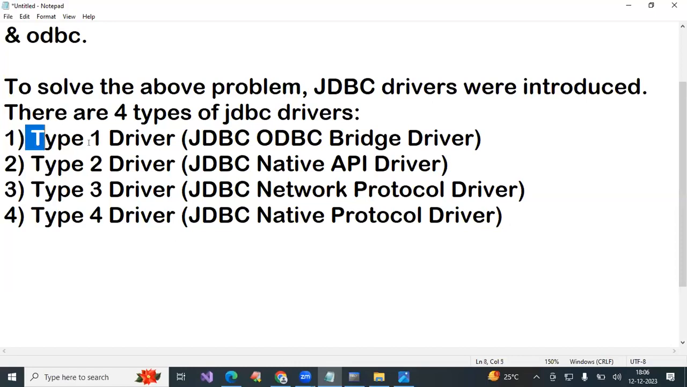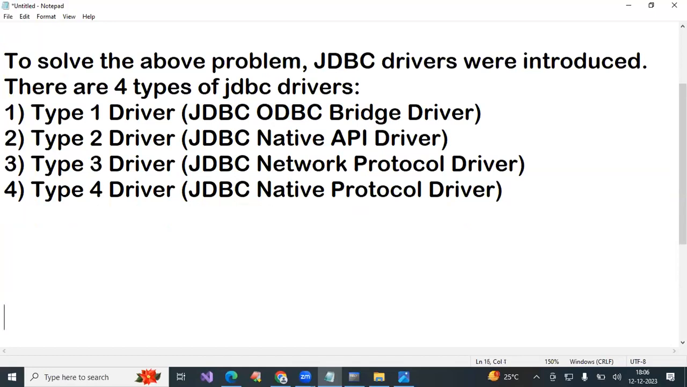There are four types of JDBC drivers. Type 1 driver, type 2 driver, type 3 driver, type 4 driver. There are many names for these. I'll explain. Just write it as it is now. Is writing over? Now, see.